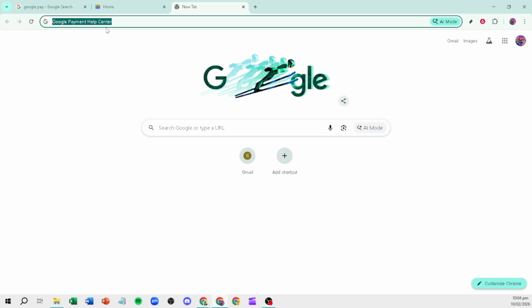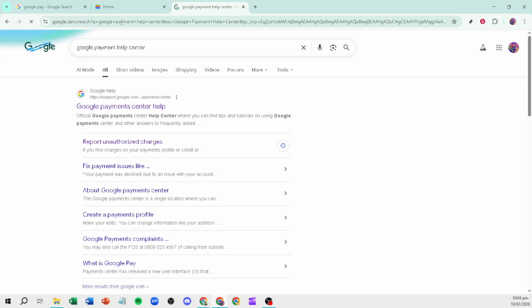Look for the official Google site in the results. It should clearly reference Google's payments help. Avoid lookalike pages or third-party sites. Sticking to the official Help Center ensures you get accurate contact options.